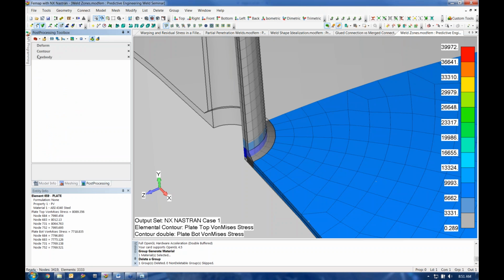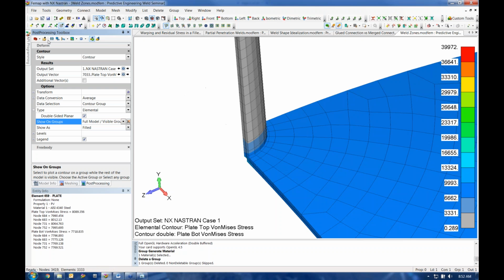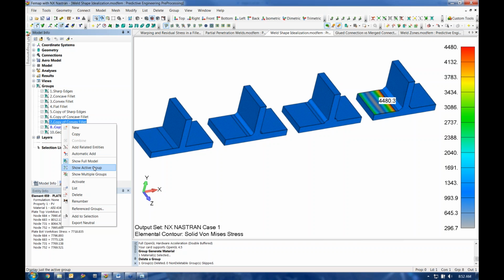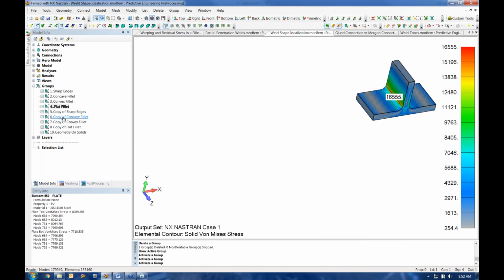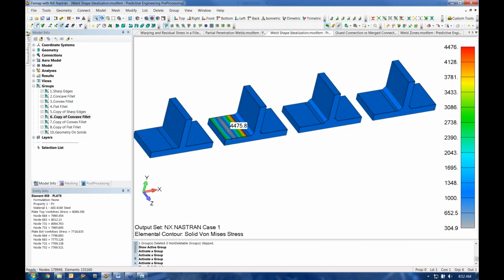So from post-processing, I go into contour and I use this option, show on groups, and you can either choose to show it on the full model, you can choose a specific group, or you can choose an active group. So the active group is nice. When I was looking at these different weld shape idealizations, I had all of these different groups, either the individual solids, you can see these groups here, or just subsections with just portions of the mesh. So this is a great way to provide information about your model to show your stresses, still showing the complete structure, but only contouring over the portions you want and eliminating those singularity stresses from your contour plot.